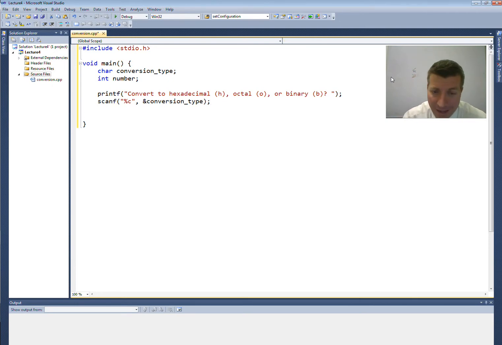Now, after I've read that character in, what do I want to do? Well, I want to find out whether they typed in hexadecimal, octal, or binary. But maybe before I do that, my next step is going to be to prompt the user and say, hey, what number do you want me to convert? So let's do another printf and say, what number would you like to convert? And then we're going to read that in. Now, if I'm going to read this into an integer, it's going to be with the %d. That's right.